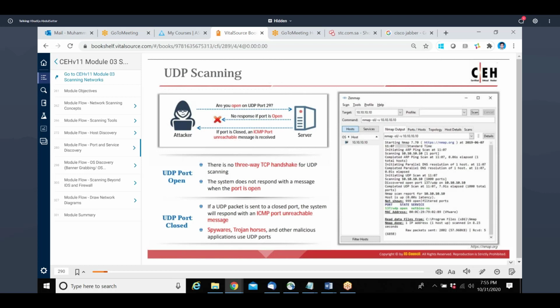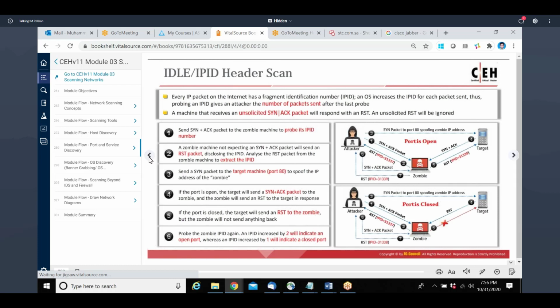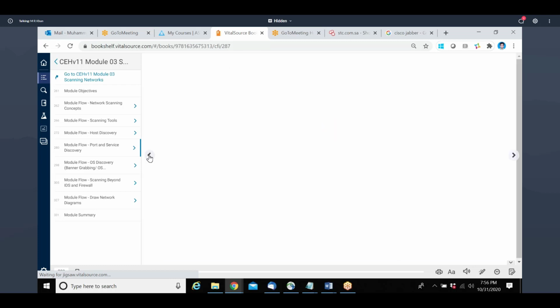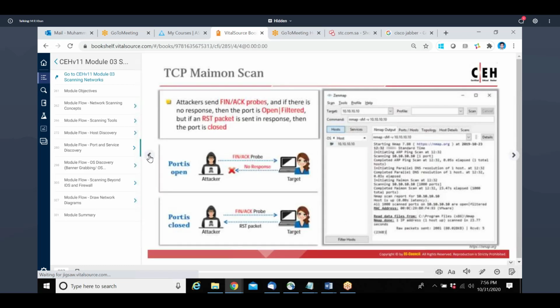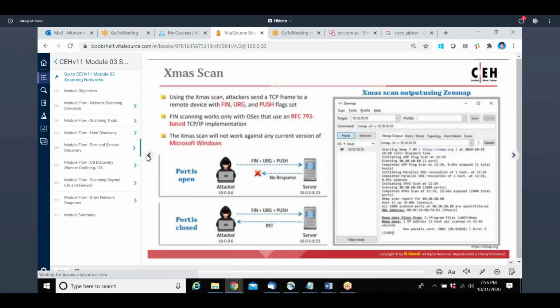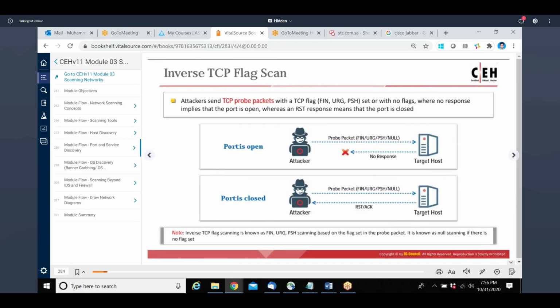Yes, but I have a question. What is the difference between these different types of scanning? In the previous slides, as you showed, they are almost the same, right? When it's open, there is no response, and when it's closed, there is a response. So what's the difference? Okay, let me show you. Your question is about these scanning types, like these three, for example. Port is open, there's no response, right?